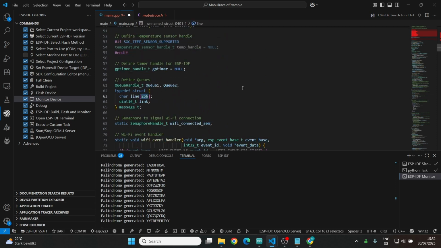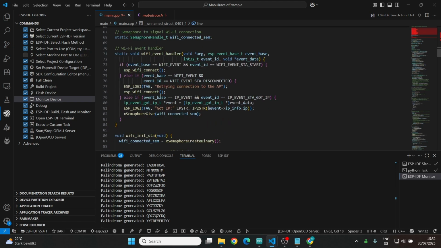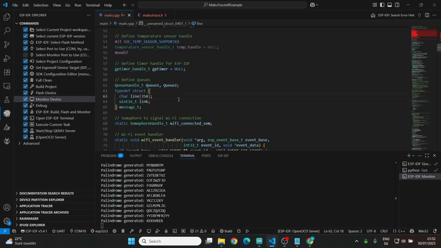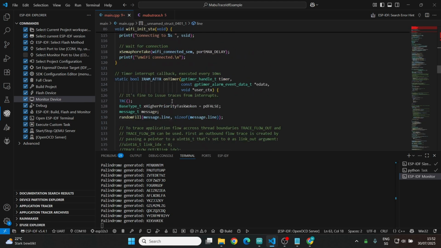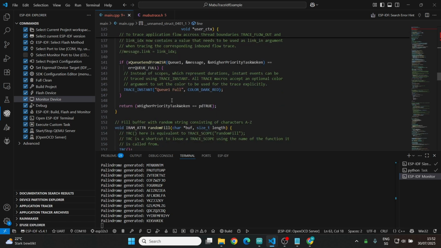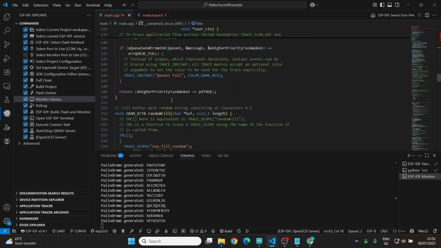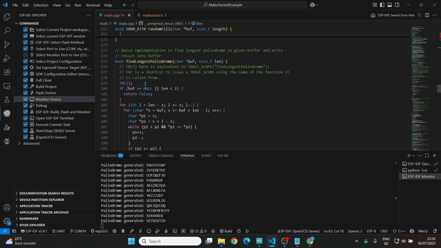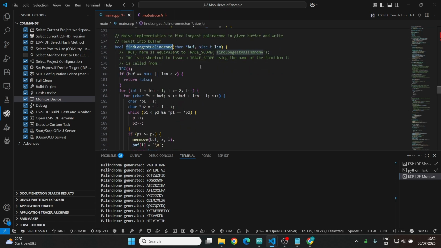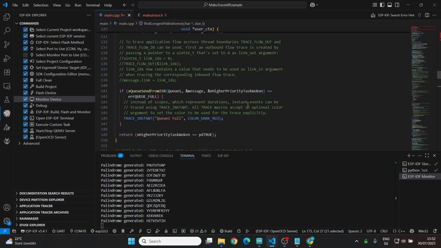it's 256 characters at the moment, so let's increase that. Let's try 350. So now I increased the message size here just to give it a little bit more work to do. Especially this find longest palindrome method is O(n) square, so it will increase in duration quite quickly.